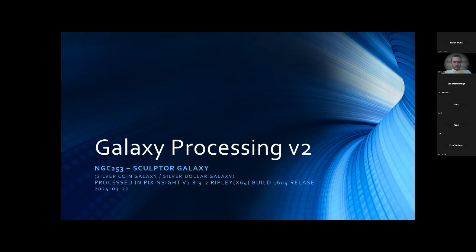So this is processing NGC 253. It's the Sculptor Galaxy. It's also the Silver Coin Galaxy, or the Silver Dollar Galaxy. I use the latest version of PixInsight, released on 3/20/2024.